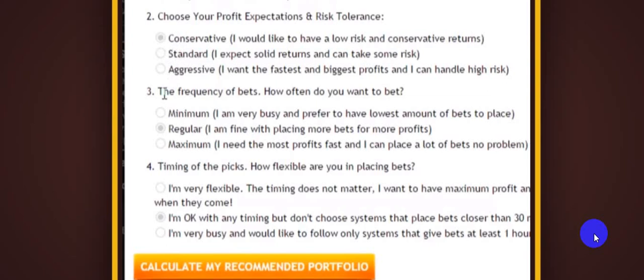The next question is the frequency of bets. How often do you want to bet? The options we've provided here, keep in mind that you could be a working person and that you might be busy and you don't want to have to bet too often. So all of those have been taken into consideration here. Alright, so we're just going to stick with regular for now.